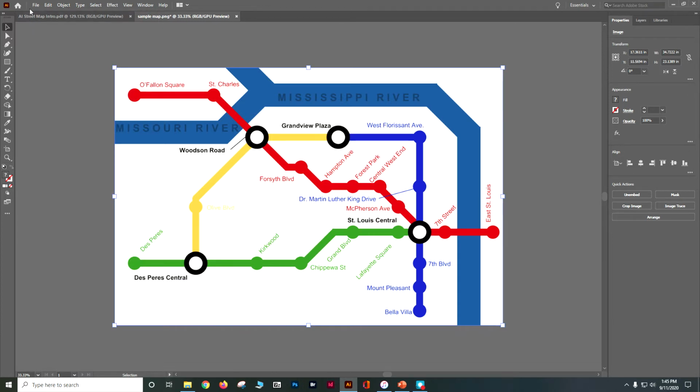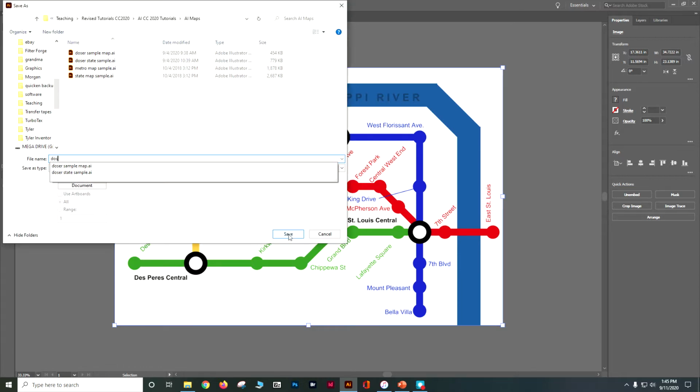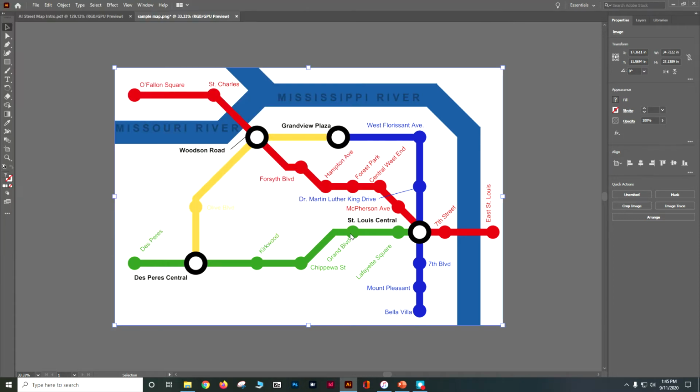Let's go ahead and save this before we get too far. So File, Save As, first initial, last name, underscore, what are we calling this one? Street map. And Adobe Illustrator, and save, and you'll get a box that's going to pop up here and say OK.